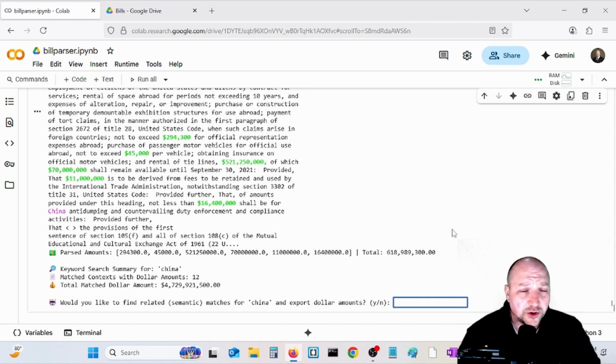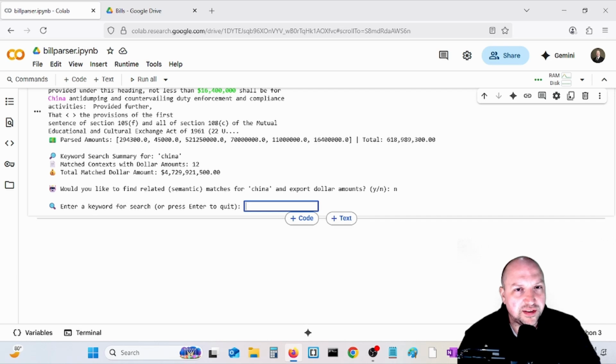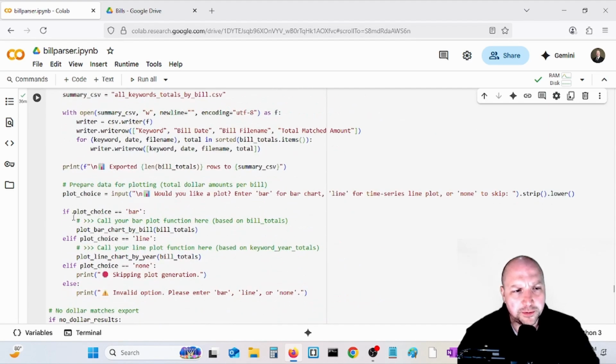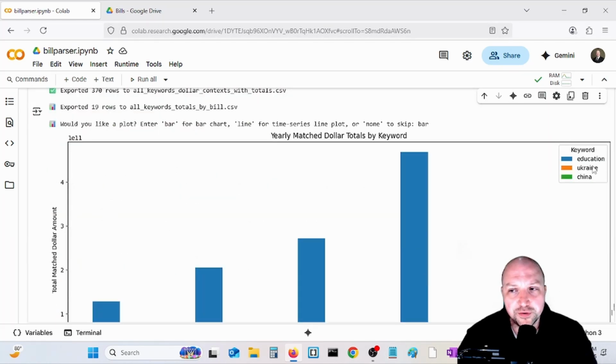And you can see the keyword search is much faster. I'm going to hit no here for the semantic search. And I think I want to see a bar chart comparing China and Ukraine together. So I'm going to hit enter and then put in bar, and it's already completed. Let's see our output. And we still have the result for education here. I just ran the main execution block again, which is fine.